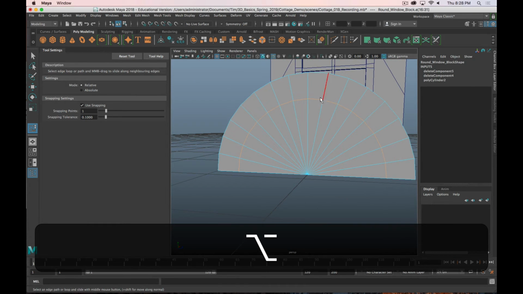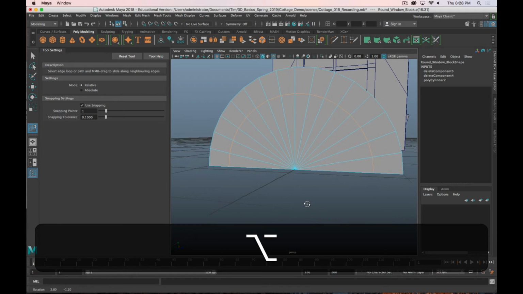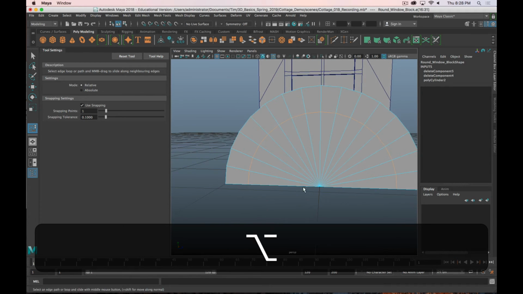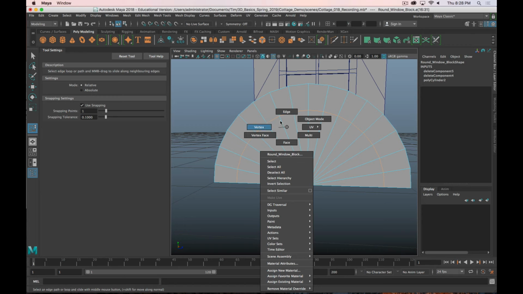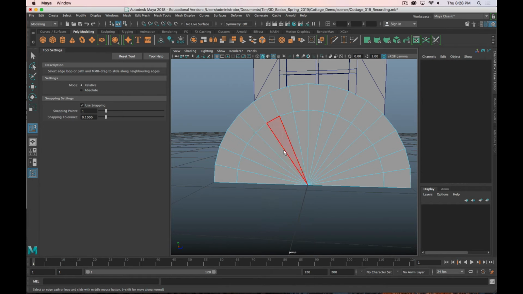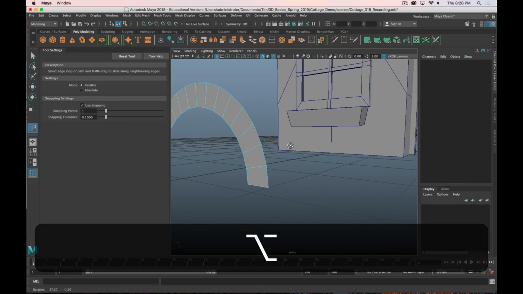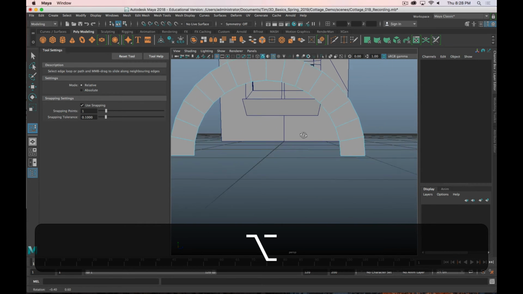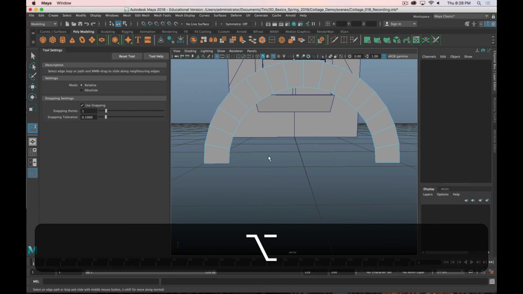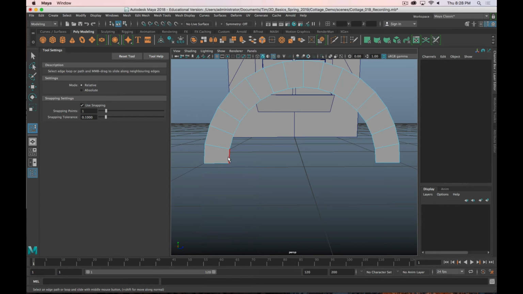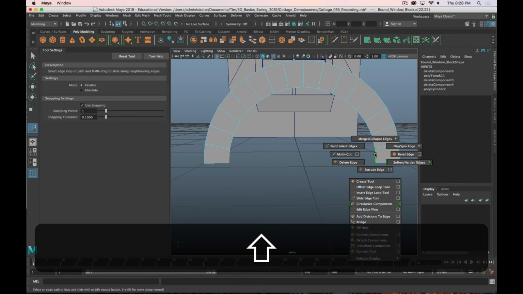Okay, so this you can see is going to be the trim. Now what I need to do is delete some more faces. So I'm going to go to face mode. I'm going to delete all the interior faces there. So now I just have an arch. And I'm going to select this edge and the opposite edge, and I'm going to bridge those together.